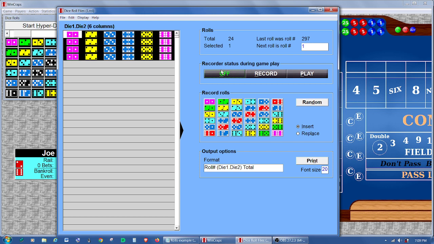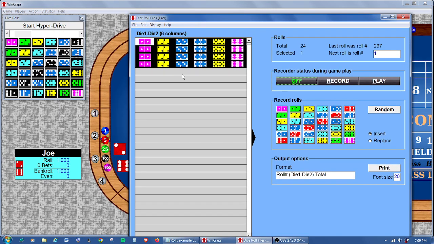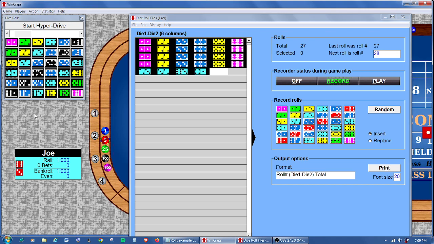Now, if I want to pick up recording again, I could just turn it back on, record, or I could use these buttons here. Remember, I said they're always active, but make sure that your next roll is where you want it. So if I want to append these rolls here, I would click next roll at the end, and now I could start recording more rolls. I could record from the table.